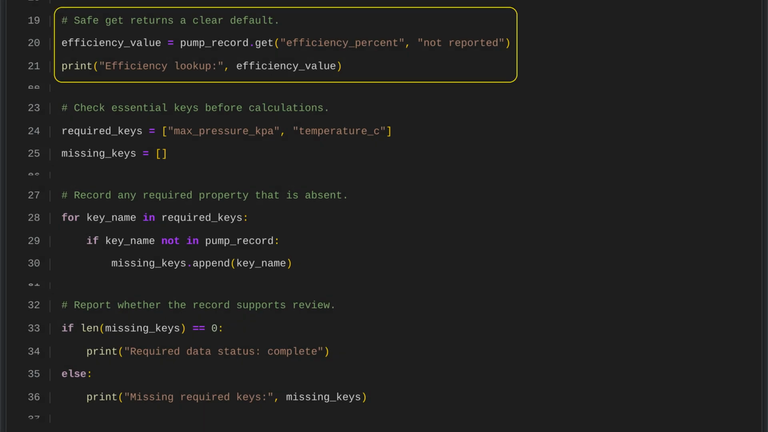Use the dictionary get method to safely read the pump efficiency value. It looks for the efficiency percent entry and returns not reported if the entry is missing, which avoids an error. The printed result is either the recorded efficiency percentage or the default message.